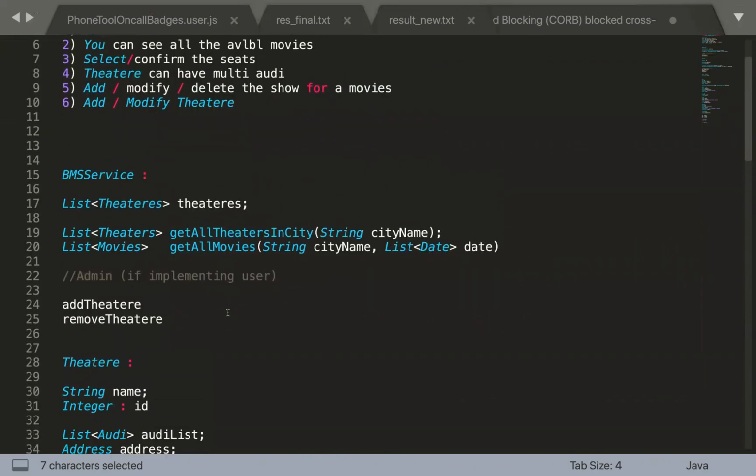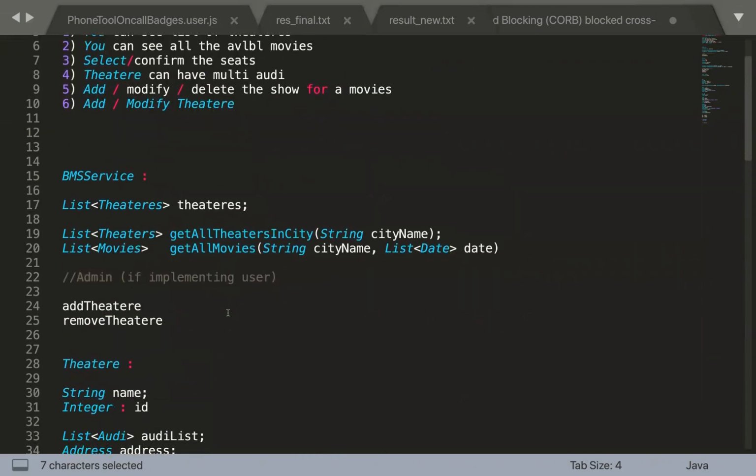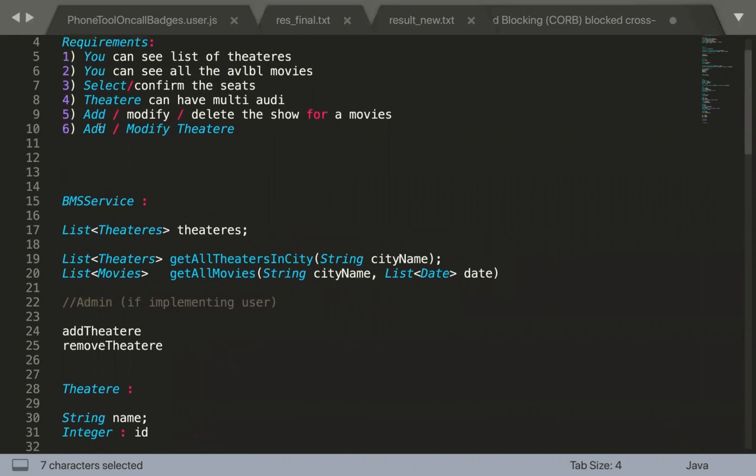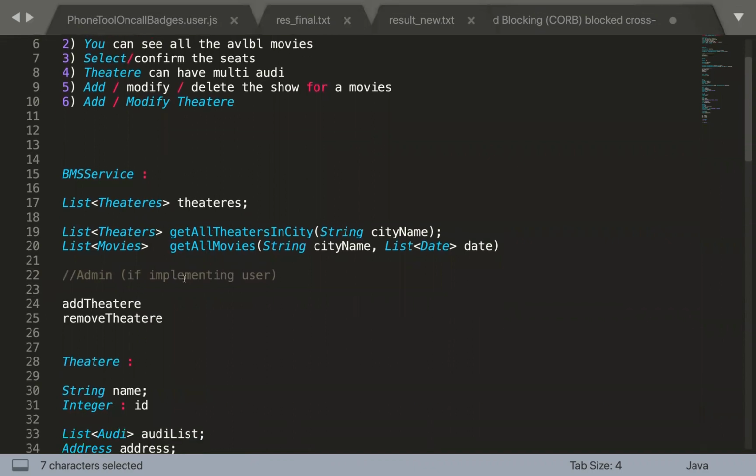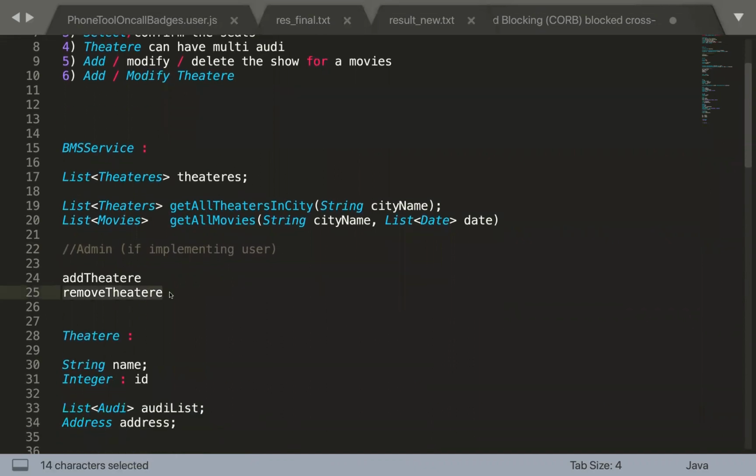Here we are not implementing the users' consent, but if we require users to be implemented, we can add that functionality as well. Same way, add and modify theaters. We have this add theater, remove theater, which is nothing but modify theater, and which is going to be implemented by these admin users.